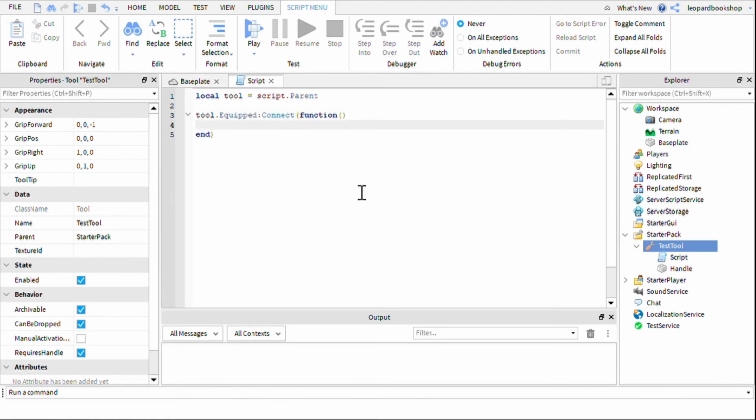Now inside this function, let's put print. Sorry, I'm not good at spelling. So what this will do, when you equip the tool, it will print in the output "Tool equipped". Make sure it is in these little speech marks, otherwise it will not print.